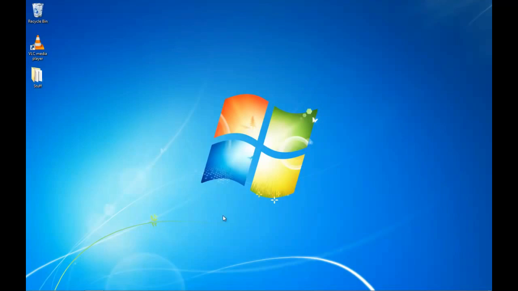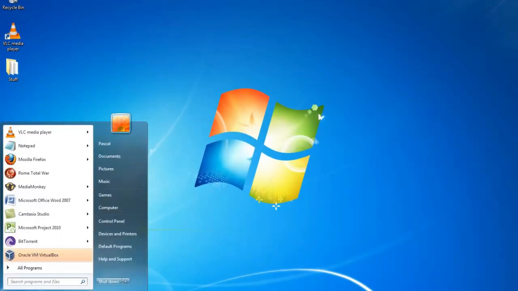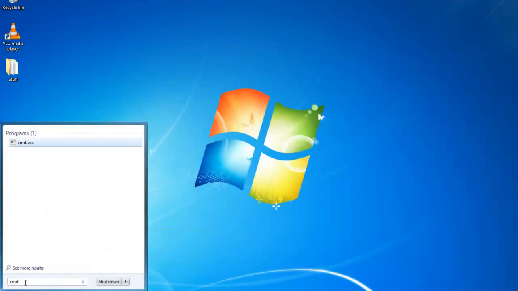So first what you're going to do is go down to your start button, and here just type in CMD, and that brings you to your command prompt. If you're in Windows XP, then you have to click on Run, and then you type in CMD. But in Windows 7 you can just click it there, and it'll show up here.